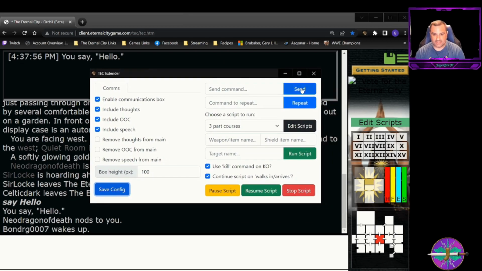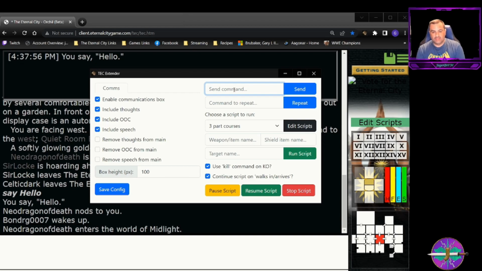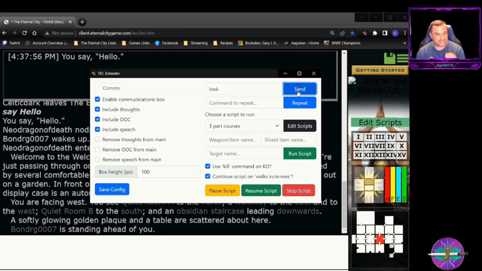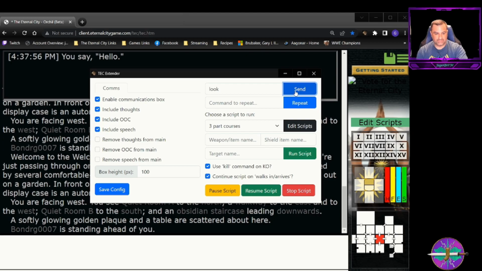Okay, so now let's get into the functionality of more that this can do for you. Over on the right-hand side, you're going to see there's the send box and command, and then there's the repeat. If there's a command that you want to enter every time you click the button, use it here. So if I type in here, look, every time I click on send, it will send look to the game window. So I can keep looking.